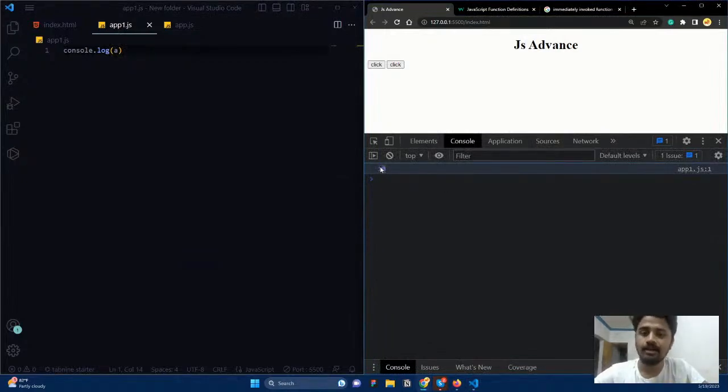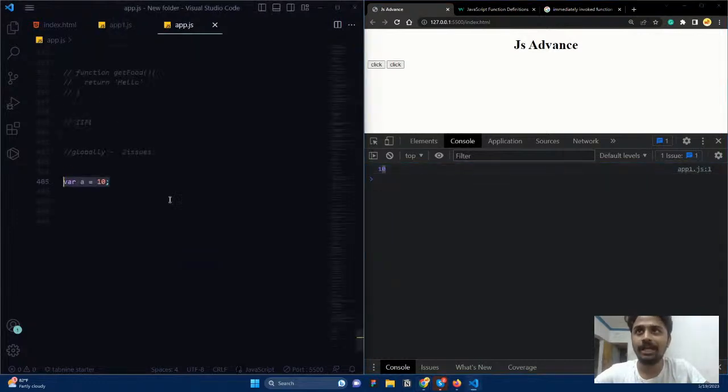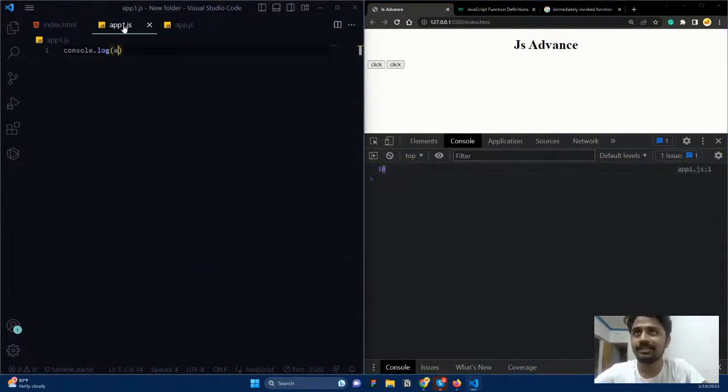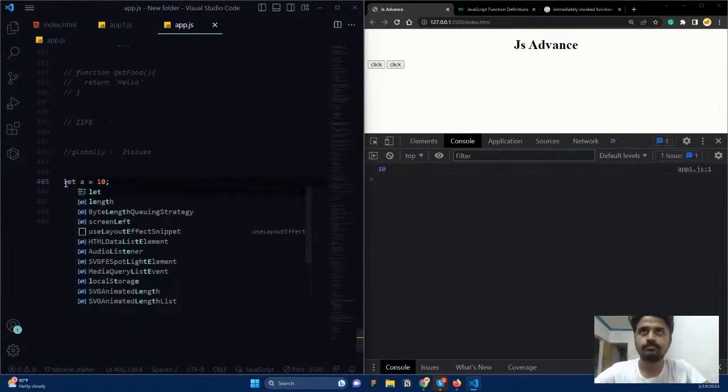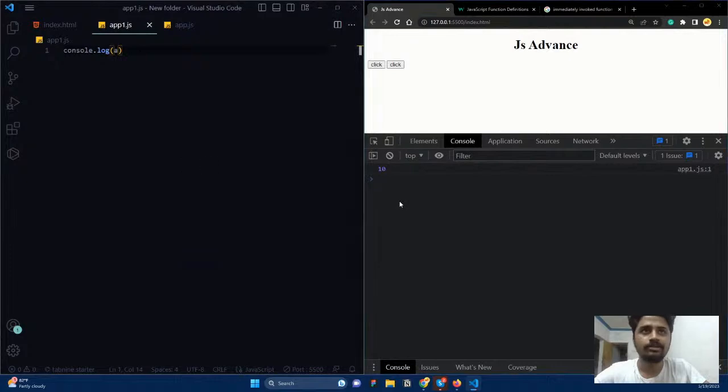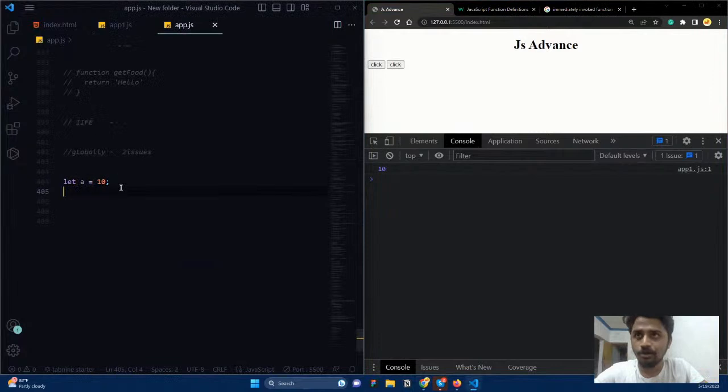Just imagine how dangerous this is. There is a high probability that you can change the value and misuse the value. A variable is created here, but we are accessing it here. If I do the same thing with let, we are able to access it. The reason is it is also a global variable. Let is also a global variable, const is also a global variable. Anything that is created outside a function is a global variable.